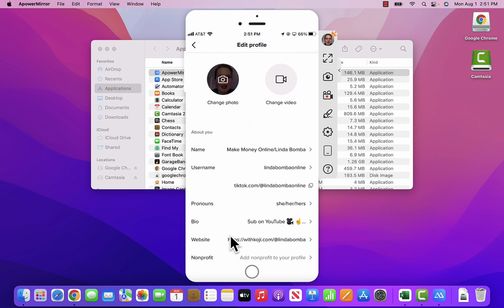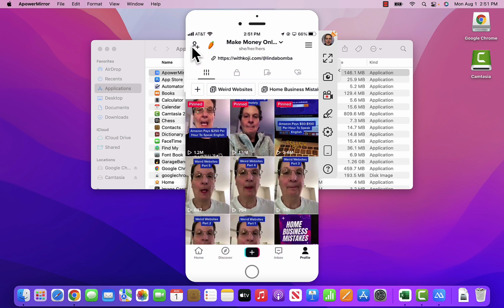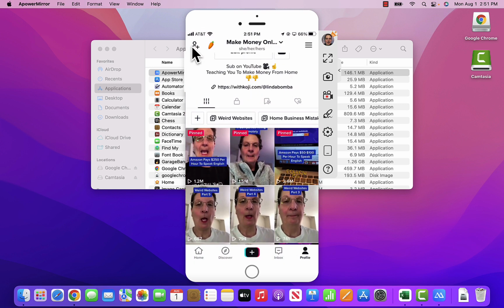Now, how I have my account set up may look a little different than yours, just because TikTok does change things. They didn't have this thing where you could put the nonprofit in there. And if I come back to here, then this takes me back out to my main page here, and then you can see the videos here.